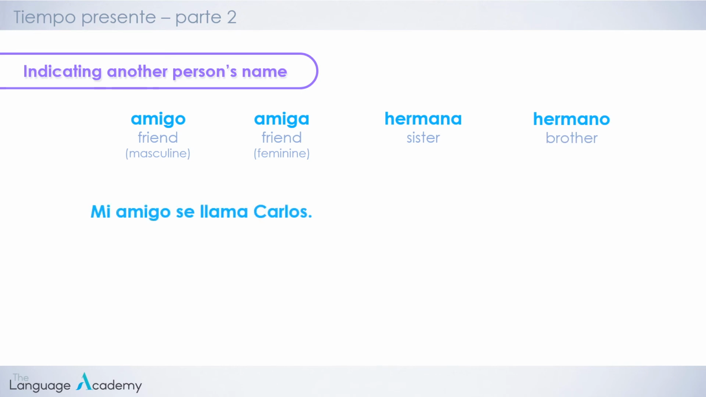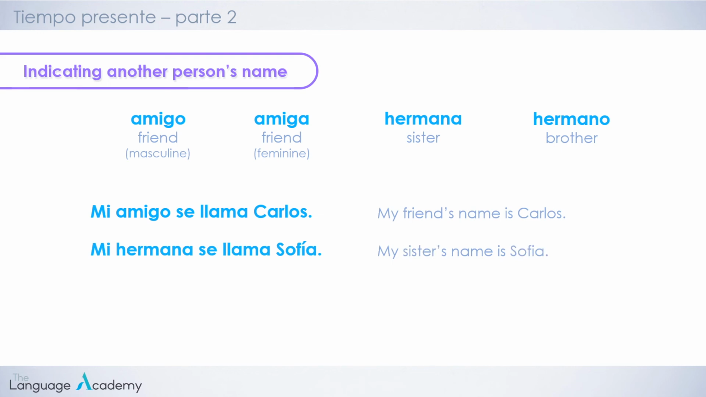We have this example. Mi amigo se llama Carlos, meaning my friend's name is Carlos. Mi hermana se llama Sofía. My sister's name is Sofía. Mi hermano se llama Mario. My brother's name is Mario.